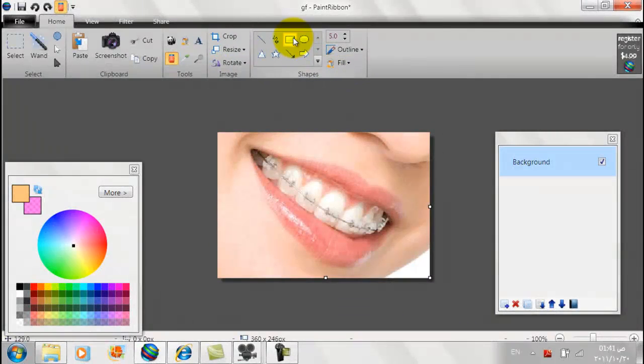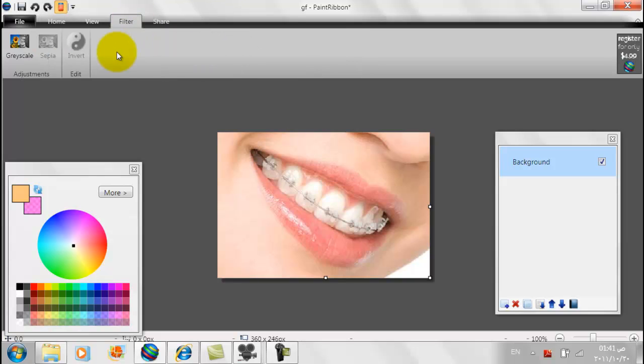In addition, you can also go to the filter and change the picture to grayscale. So you remove all the colors from it and it just becomes black and white.